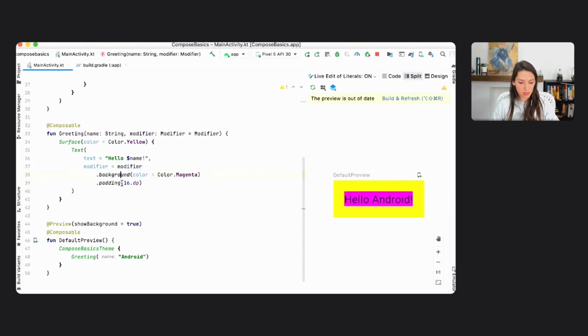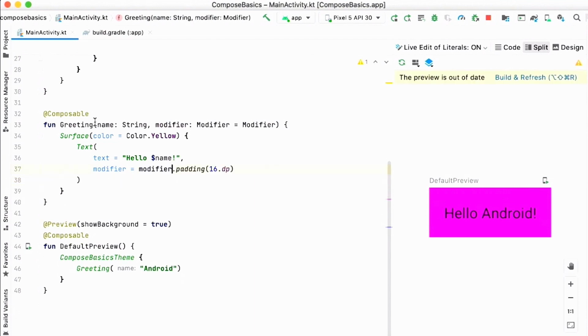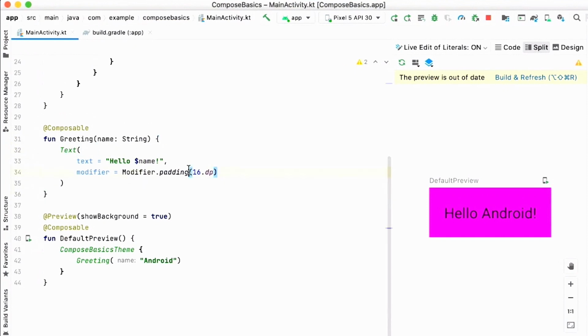So if we switch the order of these two, we can see how first the background is added and only afterwards the padding is set. So the result that we're getting is very different depending on the order of the modifiers. Okay, this magenta is nice, but let's keep it simple and let's remove it. I'm also going to remove this modifier from here and also this yellow surface. Just keep this greeting a little bit simpler for now.